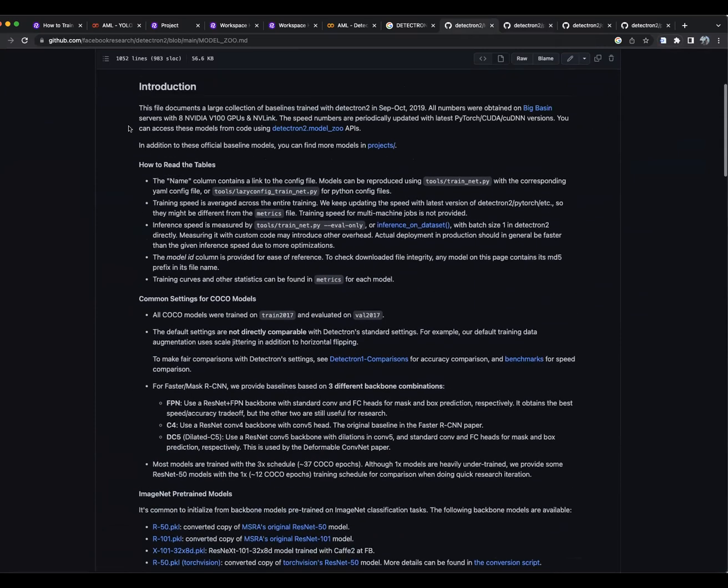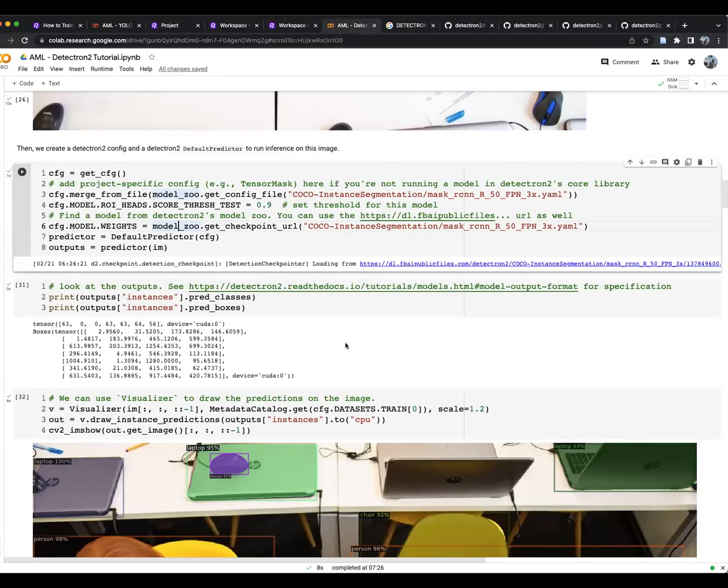And here you can find some explanation on what the differences are between the different models. But for now, we're going to be using Mask RCNN R50 FPN 3X. So that's the architecture we're using for today.